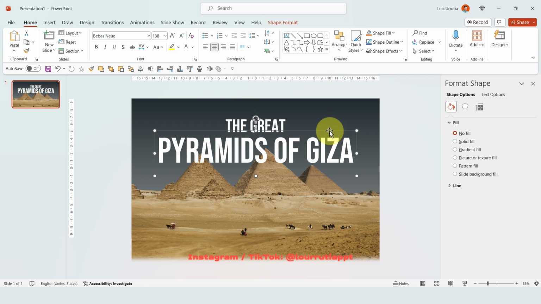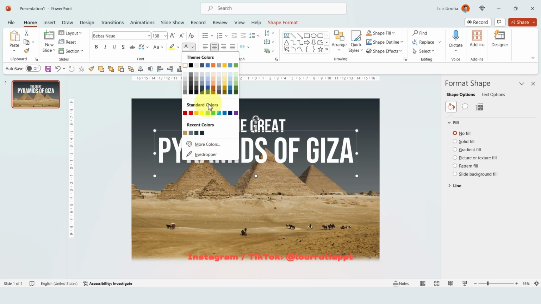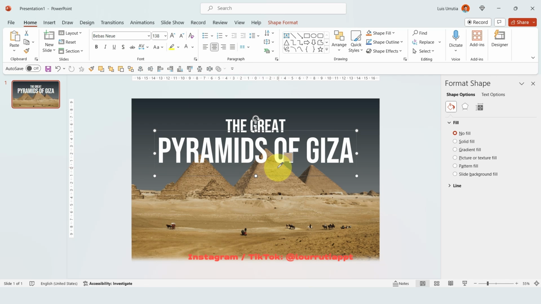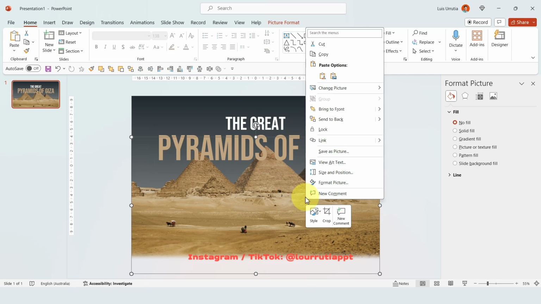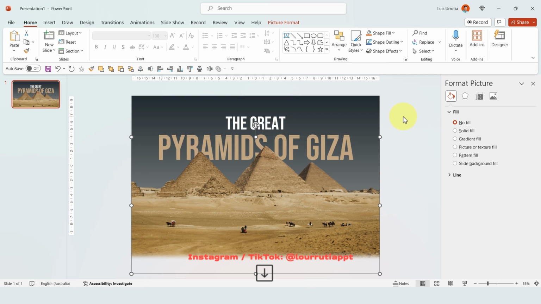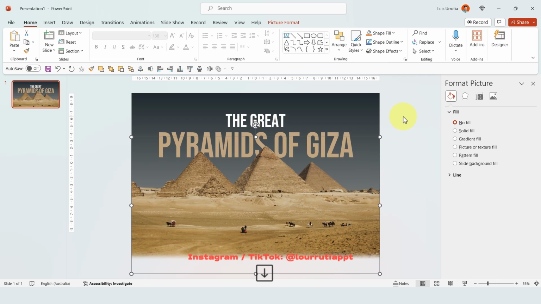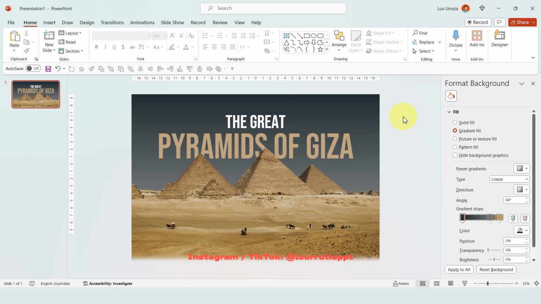And for this one, I'm gonna change the color to a sand color from the pyramid. And then right click on the image and click on bring to front. So now the text is behind our image.